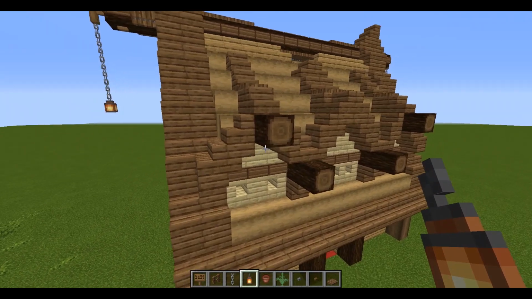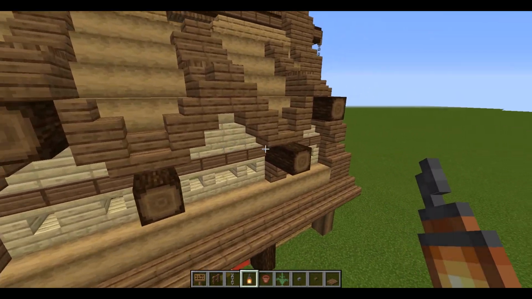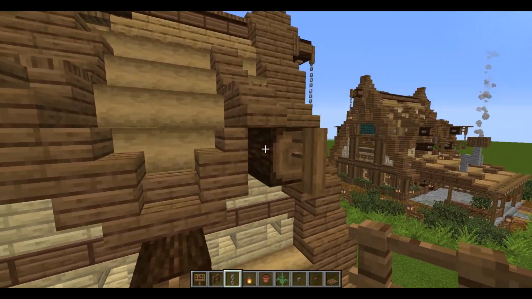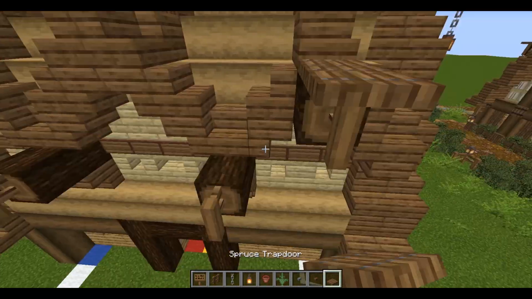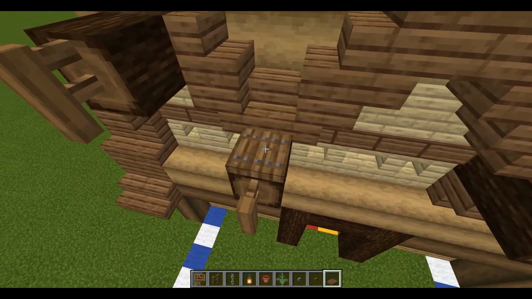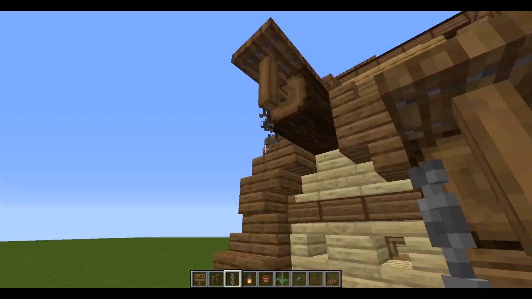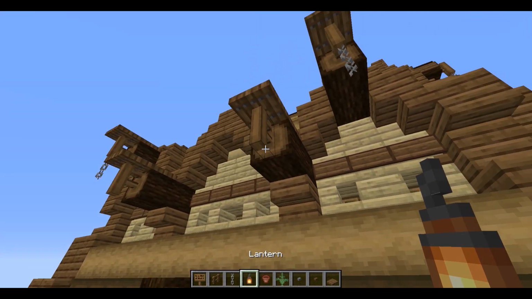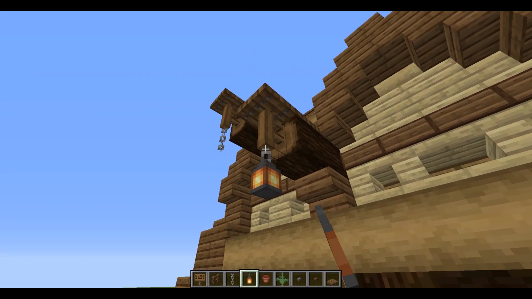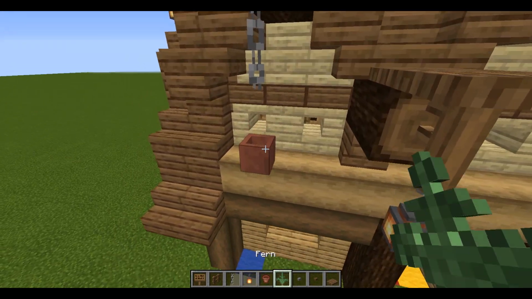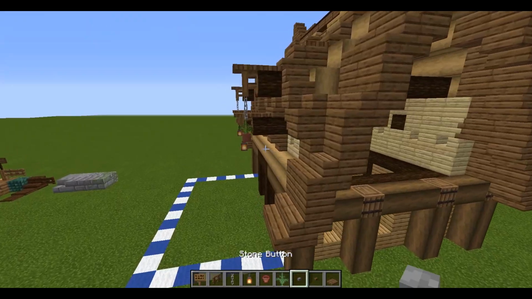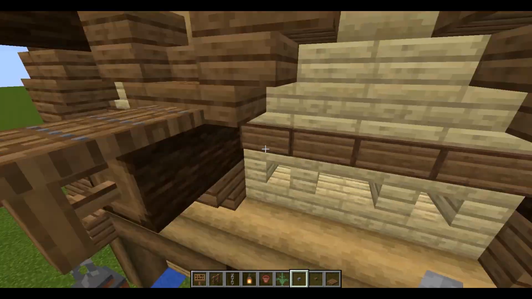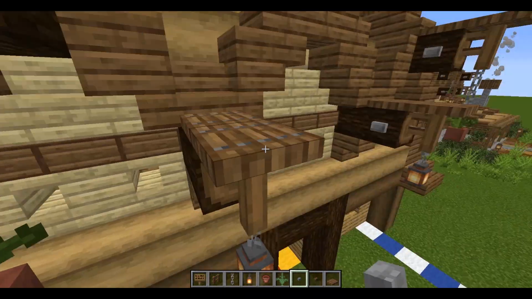So next we'll get on to the details of these logs right here. For all of these logs, we're going to have a fence on the outside here with a spruce trapdoor on both the top of the log and on top of the fence, with a singular chain hanging down on both of the outer ones, and then the lanterns hanging on the middle, and on the outside we have our pots with our ferns in them. And then our last bit of detail is on the outside ends of each one of these logs, we're going to put our stone buttons.